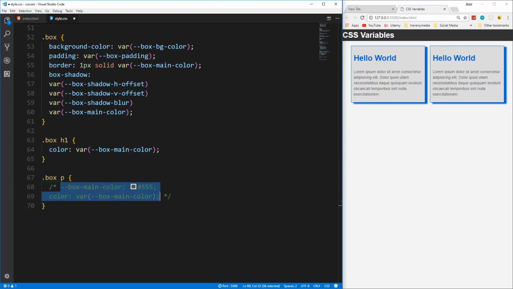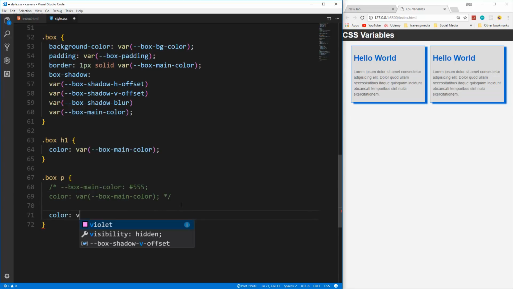Now another thing we have is a fallback option. So if we say color and we set that to a variable called, let's say, box-p-color, which doesn't exist, if I save that, it's just going to be black, which is the default.